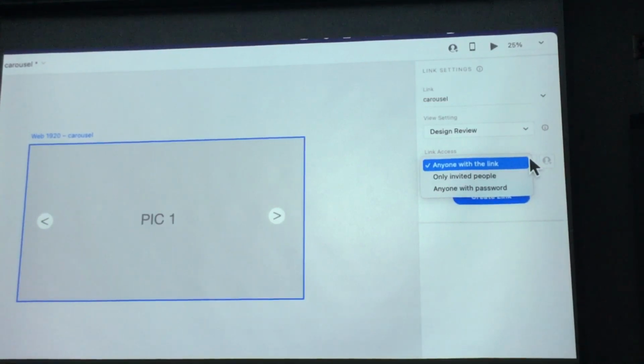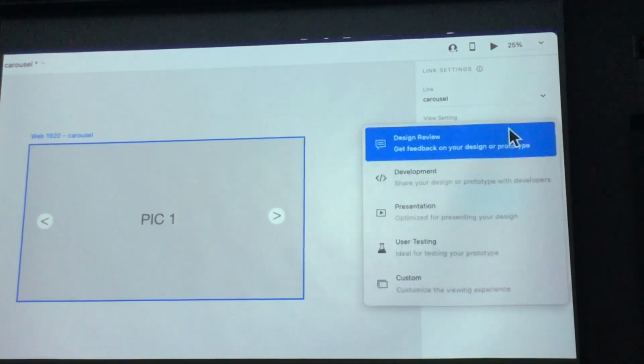So I'll use that, and then view settings. You have a few different options here. Design review, essentially, it's just what it says. Get feedback on your design or your prototype. So if I send it to a client, they can put notes in it for me. So they don't have to write it all in an email. So I can see directly what they don't like or what they do like. Well, generally speaking, they tell you what they don't like.